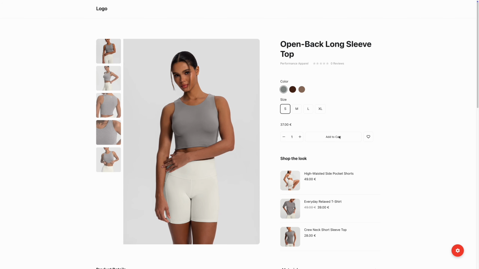However, for most e-commerce websites, a shopping cart is an essential part of the shopping experience. It allows customers to review their selected products, update quantities, remove items, and continue browsing before completing their purchase. In this video, you'll learn how to add the shopping cart to your website and create a smooth and intuitive shopping experience for your customers.